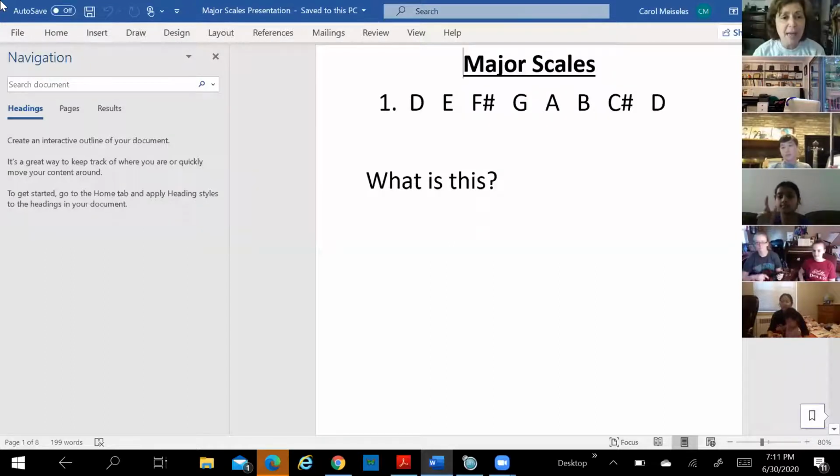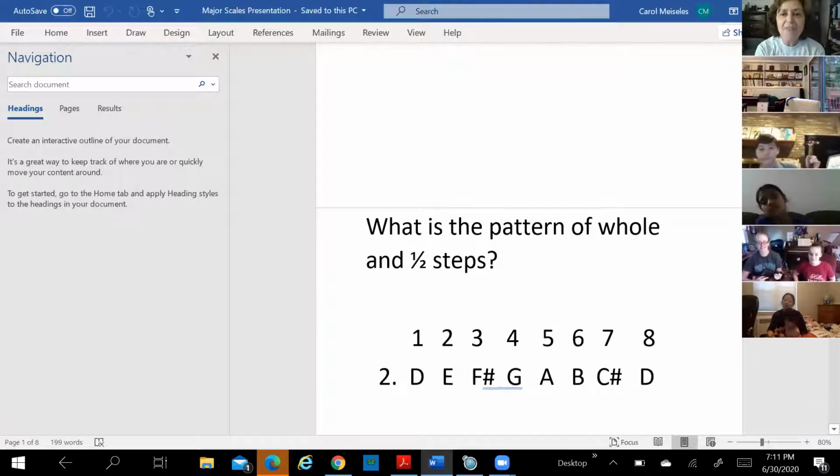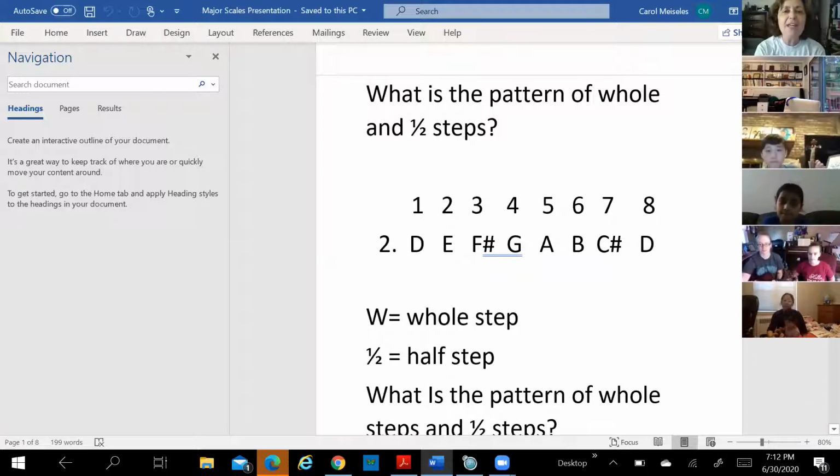There's another whole step. How about B to C sharp? Whole step or half step? Whole step, and C sharp to D is a half step. All right, so let's see what our pattern is. And this is the pattern for every single major scale, not just D major.